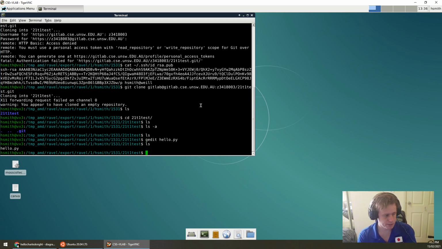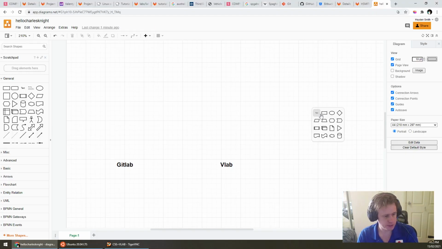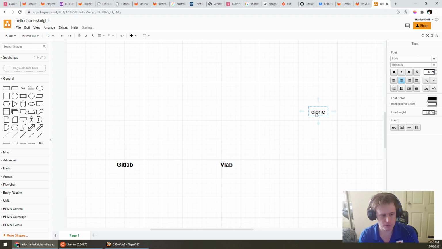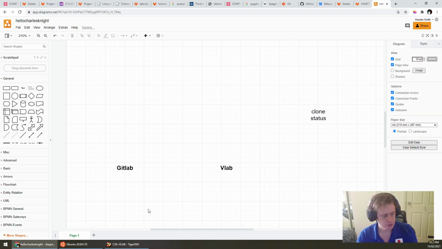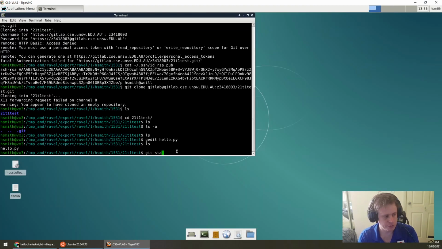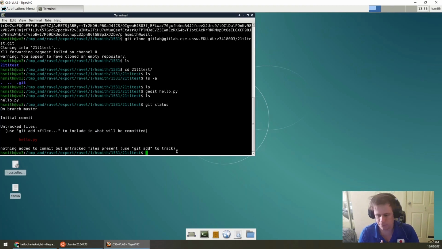I type in ls. The file now exists. Okay? So this file exists on my CSE machine. Now what git commands have we done so far? I'll keep a note of them just so we can record them. We've done clone. Great. The next one I want to show you is status. So when you type in git status in your folder, you get a bunch of information.